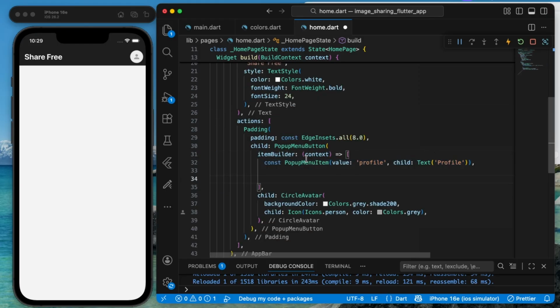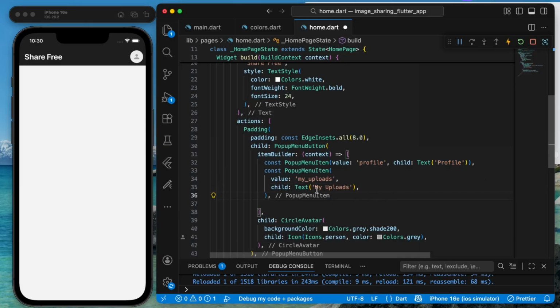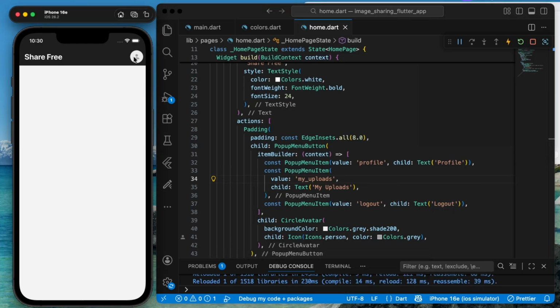First we'll set a PopupMenuItem with value profile. Text will be profile. PopupMenuItem my uploads, value will be my_uploads, and text will be my uploads. And PopupMenuItem logout, text will be logout.